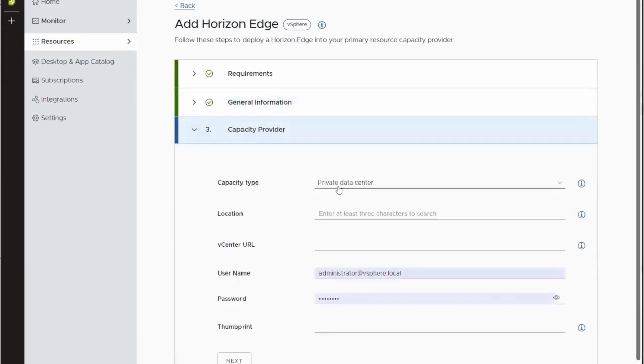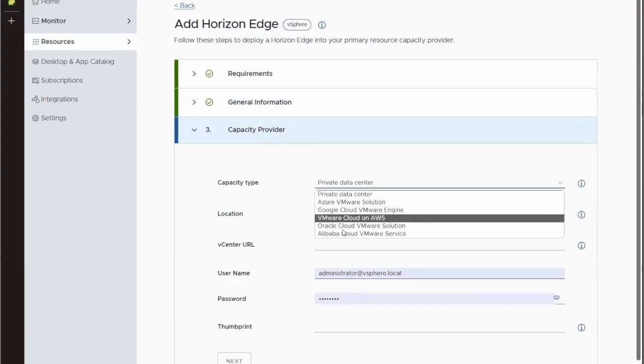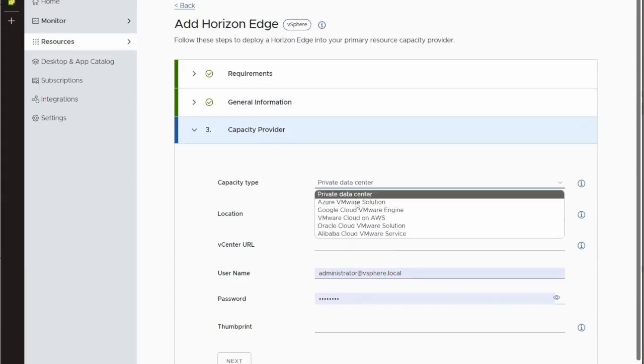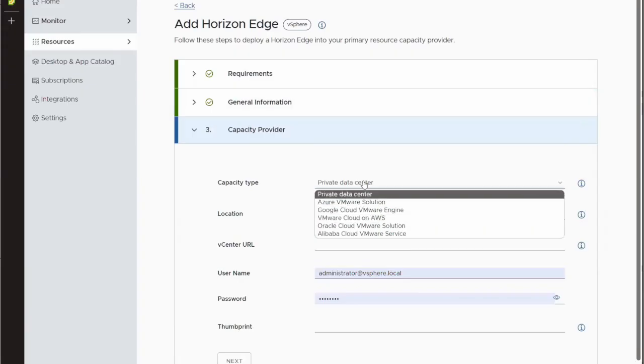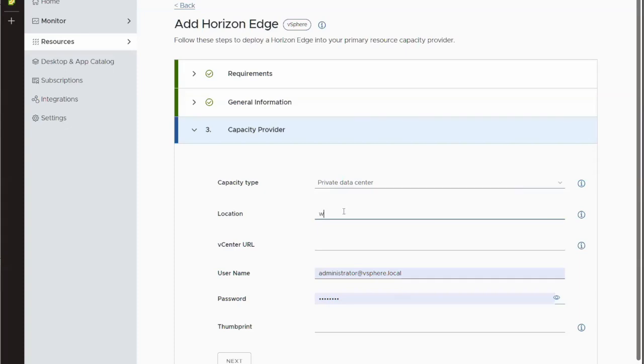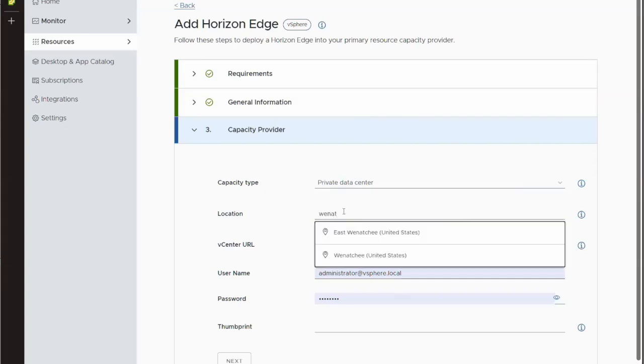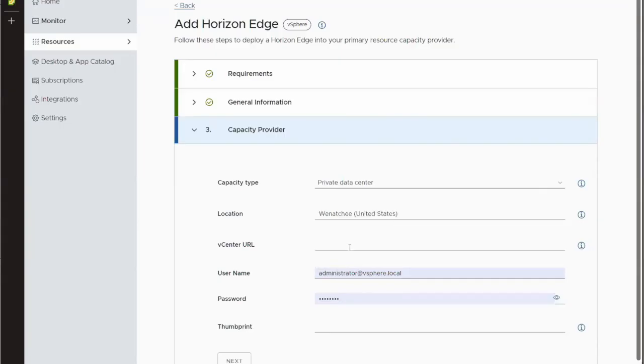The capacity provider supports all the different types that vSphere supports today. This is AVS, GCVE, or VMC, stuff like that. The vCenter that I have is in our own Omnissa data center, so I'm going to choose private data center. For the location, I'm just going to start typing a few letters. This is Wenatchee, and hence it pops up. I'm going to select that.